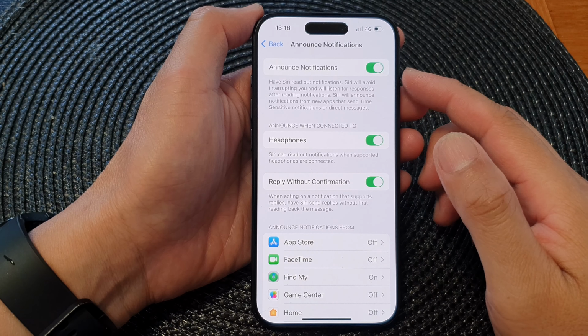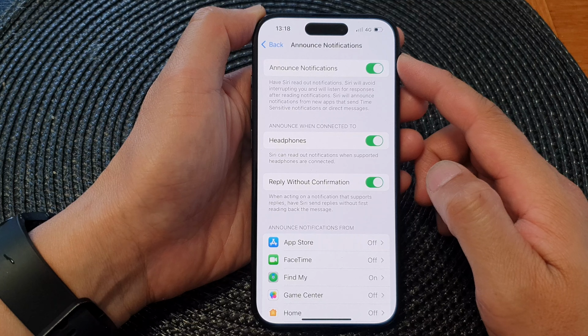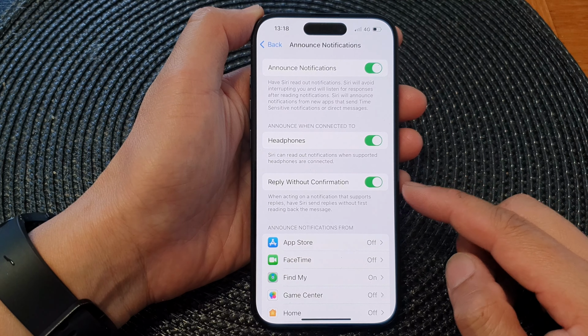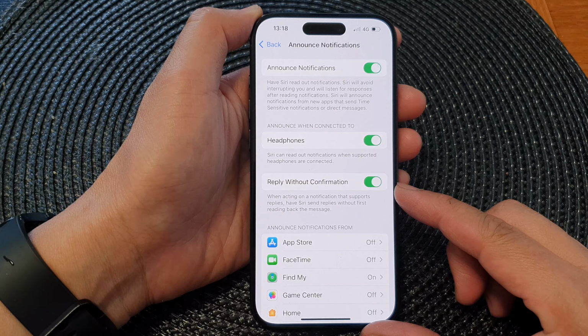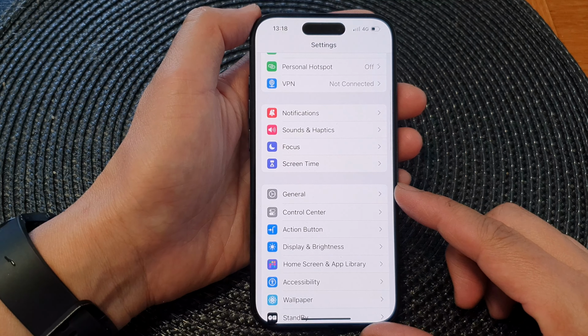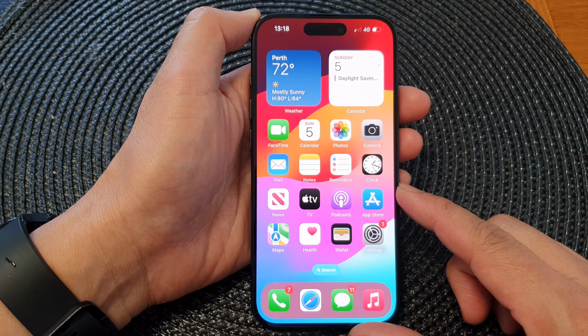Hey guys, in this video we're going to take a look at how you can turn on or turn off announce notifications replied without confirmation on the iPhone 15 series. First, let's go back to the home screen by swiping up at the bottom of the screen.